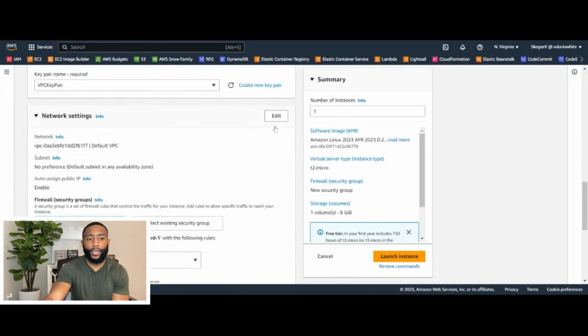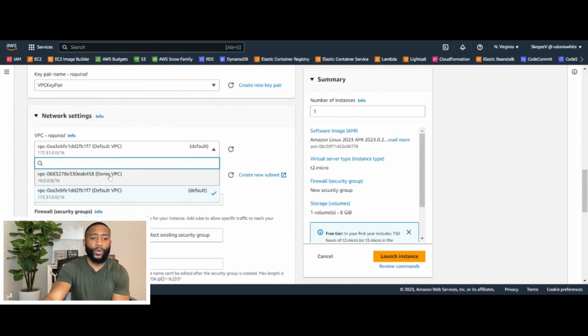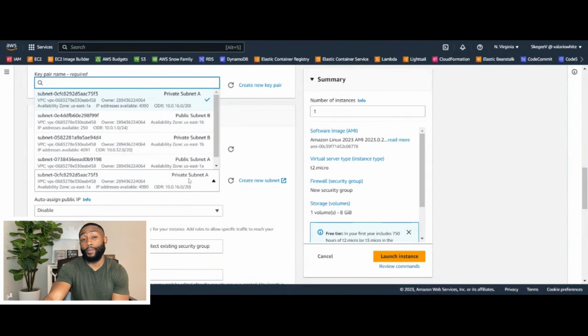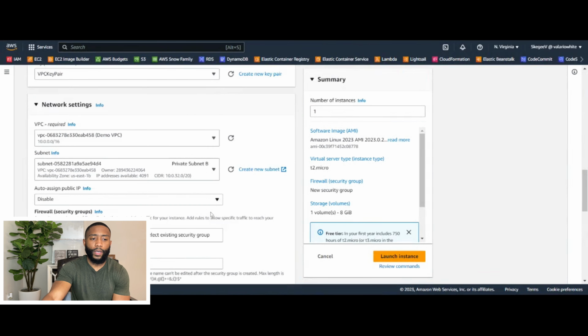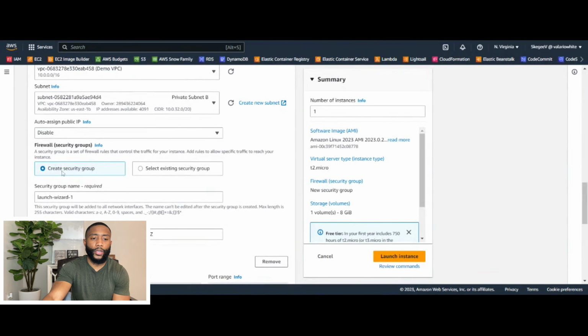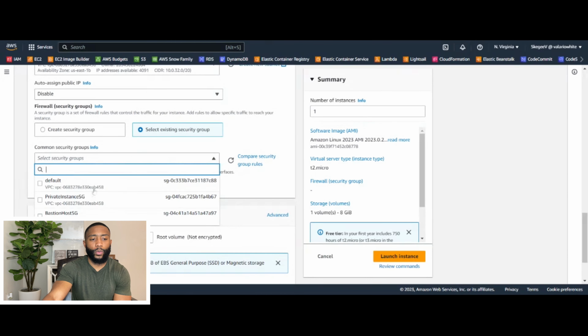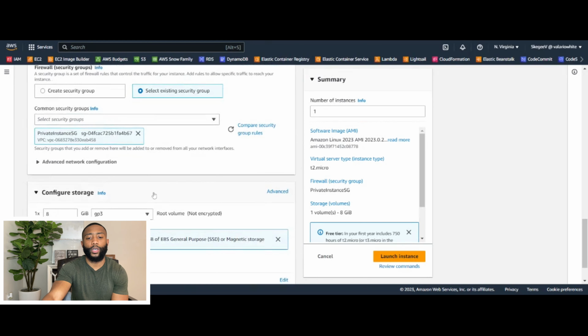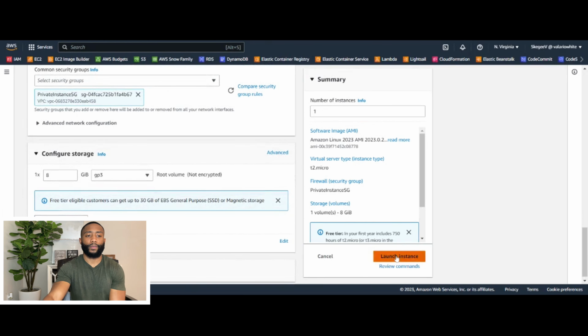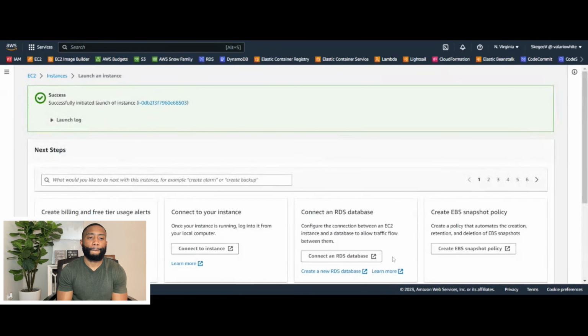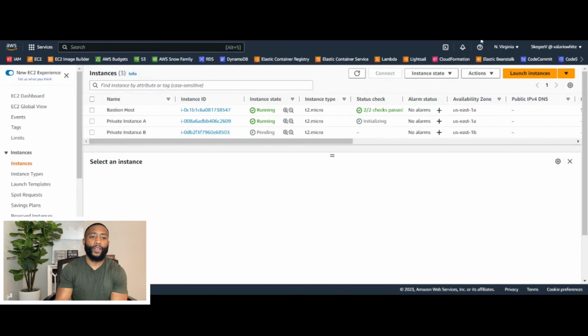Scroll down, edit the network settings, switch it to the demo VPC. Instead of private subnet A, this instance is going to be in private subnet B. Keep that disabled. Instead of create security group, we're just going to select the security group we just created, which is private instance SG. It's the exact same rules we want in this instance as well. And just click Launch Instance. All right, perfect. Let's go back to the dashboard, and that completes step number 6.